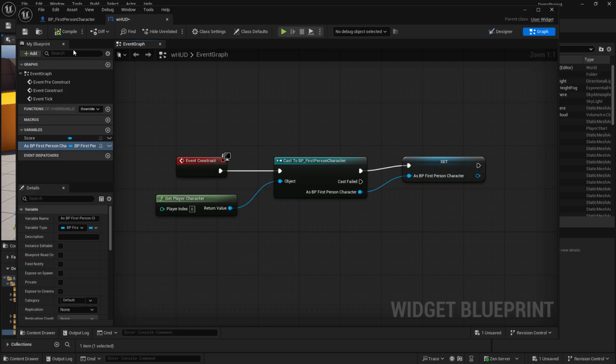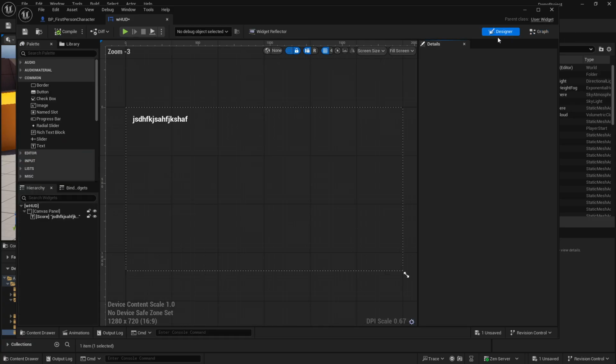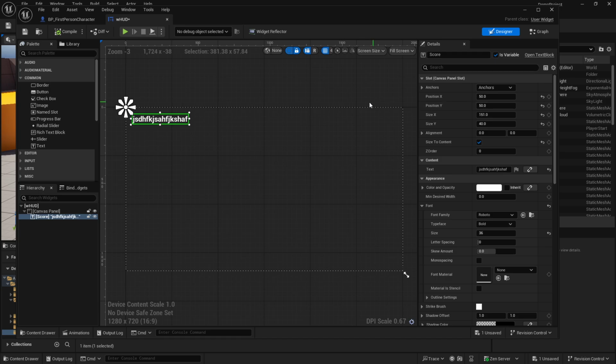on this. So I'm going to go back to the designer section, and I'm going to select my score text. What we want to come down to is right here, the content of the text, because we want to bind the text, what's displayed, to that score variable in our first person player. So I'm going to click the bind, and we're going to create a binding.